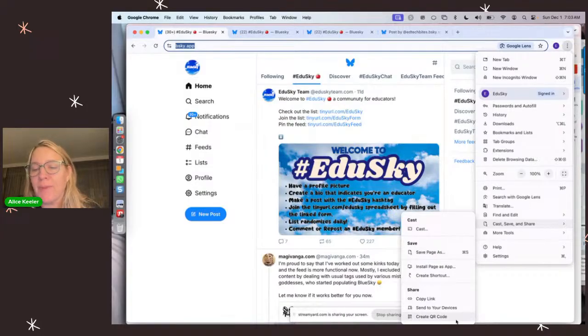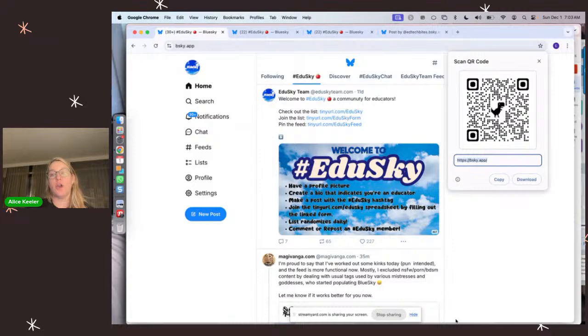I mean, print. I never print a website. I do make QR codes. So it should just be QR code instead of print, but it's not. It's hidden under this other menu way at the bottom, create QR code. So you can see there that I have a QR code.